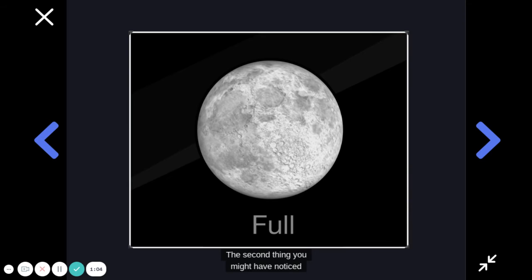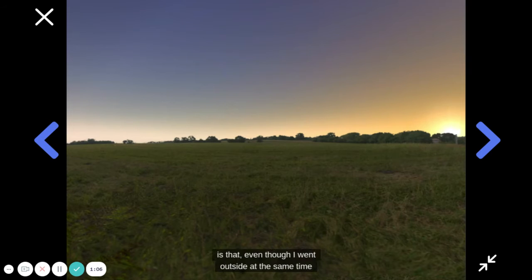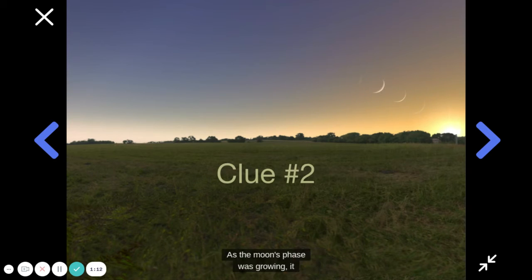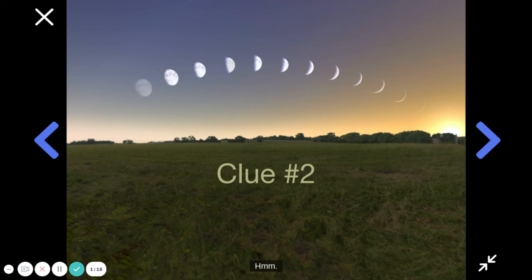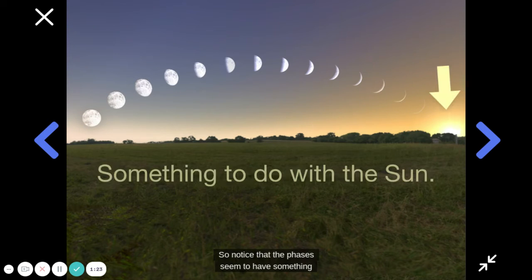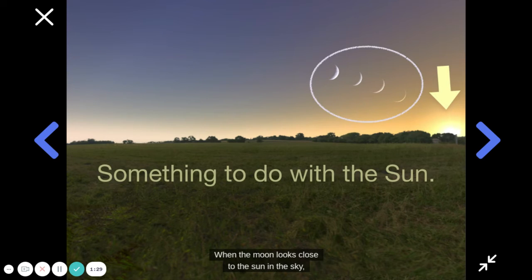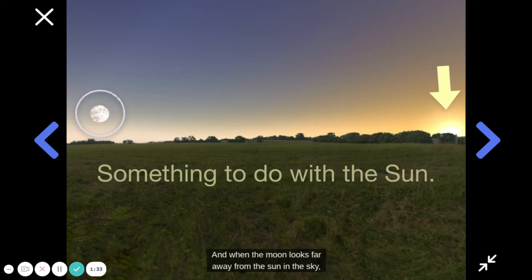The second thing you might have noticed is that even though I went outside at the same time each night, the moon wasn't always in the same place. As the moon's phase was growing, it was getting farther and farther away from the sun in the sky each night. So notice that the phases seem to have something to do with the sun. When the moon looks close to the sun in the sky, it's a thin crescent. And when the moon looks far away from the sun in the sky, it's a full moon.